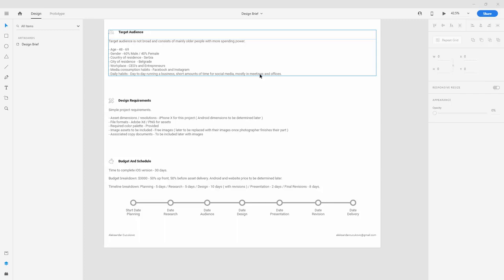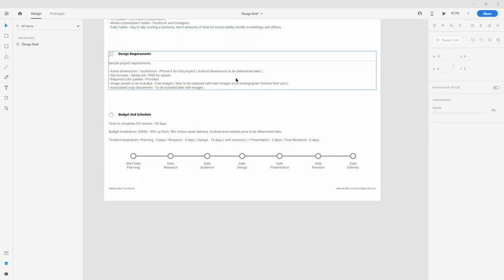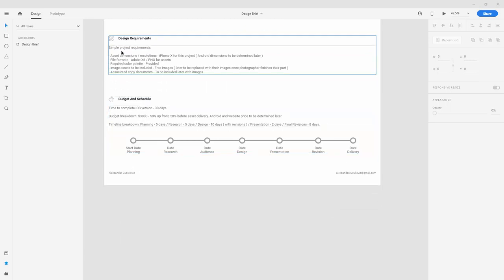Finally, below we have design requirements and budget and schedule. Now for the design requirements, they are very simple. So asset dimensions and resolutions: they want to start with iPhone 10 for this project. And when we move on to Android, the dimensions will be determined later because they want to do research and learn more about which type of phone Android users use, so that we can know which type of sizing we should use for Android design.